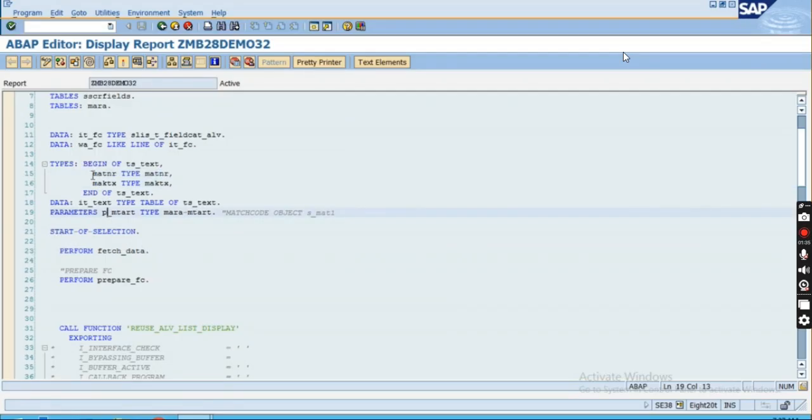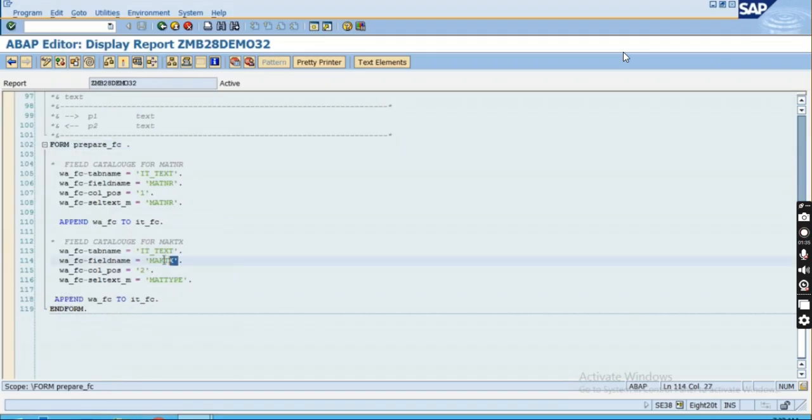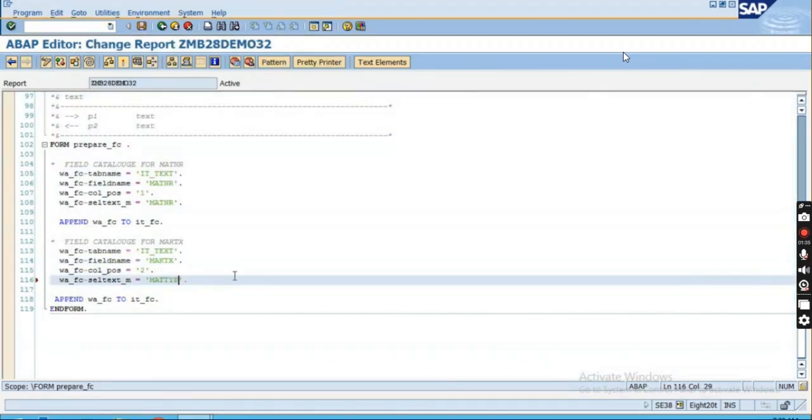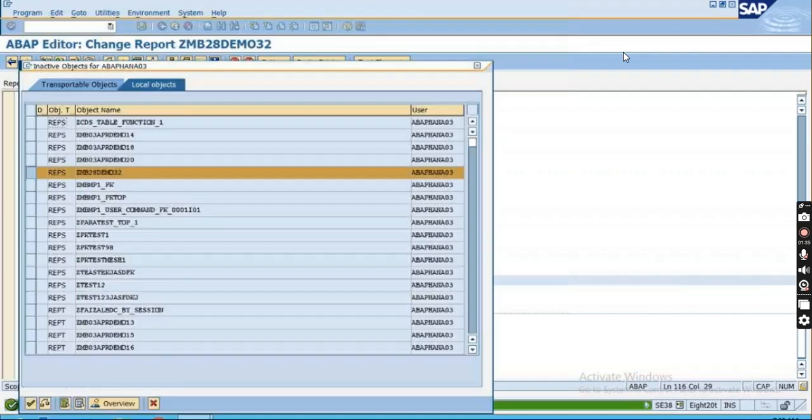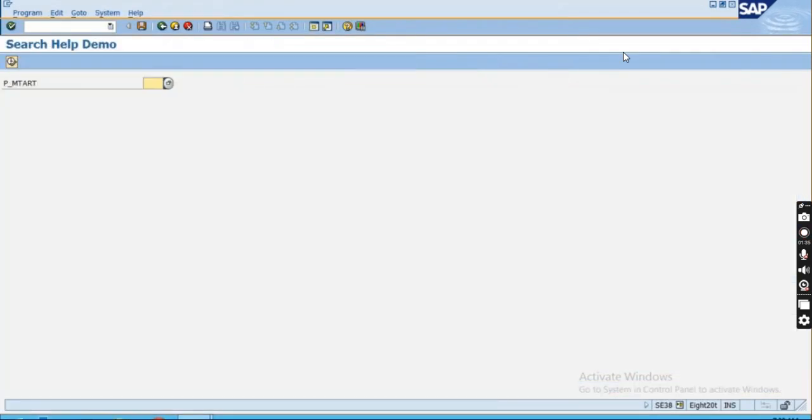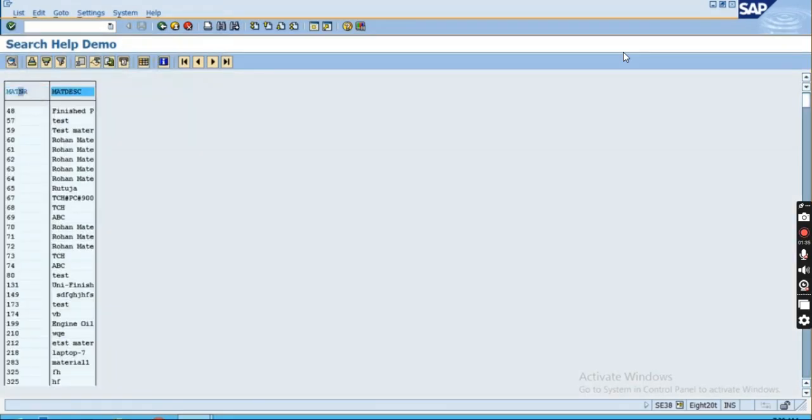Okay, so actually we are preparing the field catalog. You can come over here and you can see that it's a material description. Actually it is not material type. I have written this description wrong over here. It's a mat desc. Okay, so data is correct. In the field catalog we were passing the label wrongly, that's why it was not coming properly. So based upon this material type we got this material number and material description over here.